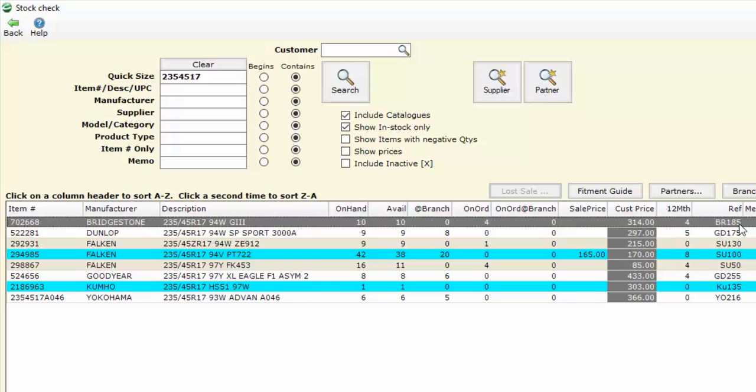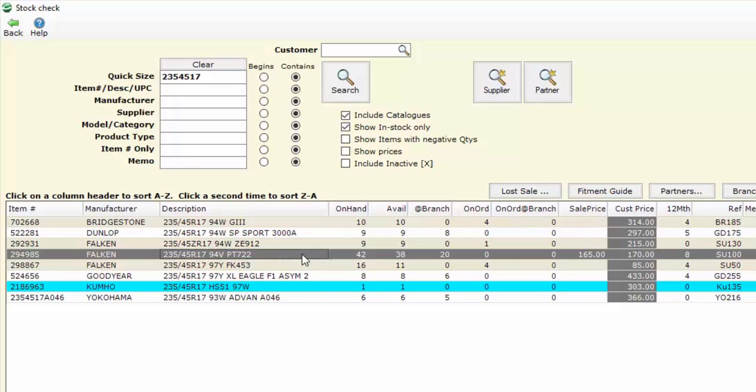So in this instance, BR for Bridgestone is 185 ex GST. GD for GDT, Goodyear Dunlop Tyres, is 175 excluding GST, or SU for Sumitomo at $130 ex GST. So we can go through and we can sort on that.